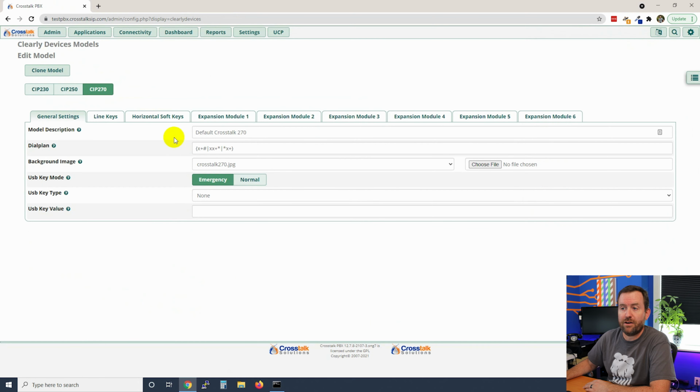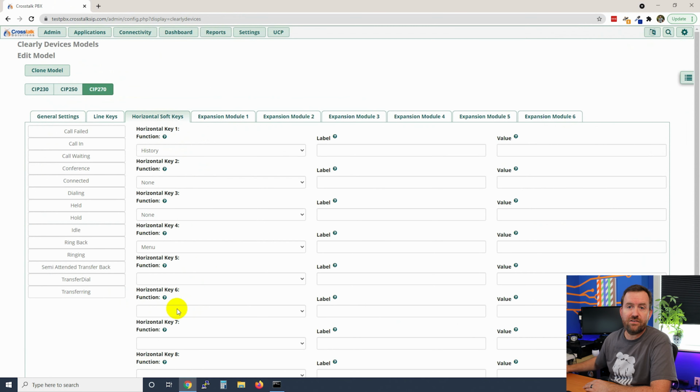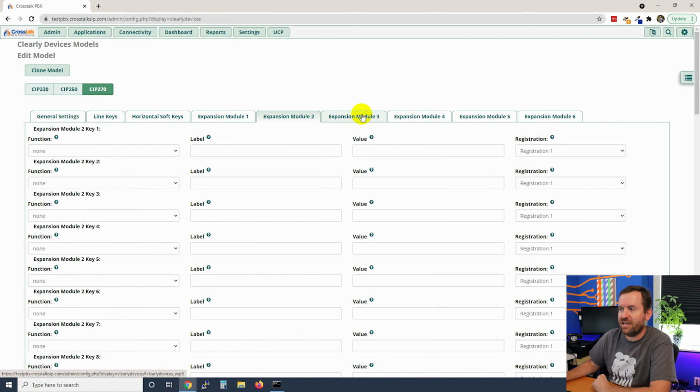And there's other things that you can modify as well, such as the horizontal soft keys, which are dynamic. They change based on what state the phone is in. If you're in use, or if it's idle, or if you're on a conference call, or if it's ringing. These are all different states where you can modify the buttons across the bottom of the display screen for whatever you see fit. These other tabs are for expansion modules. There's 6 different tabs because you can have up to 6 of the Crosstalk 200 expansion models attached to this Crosstalk 270 phone.